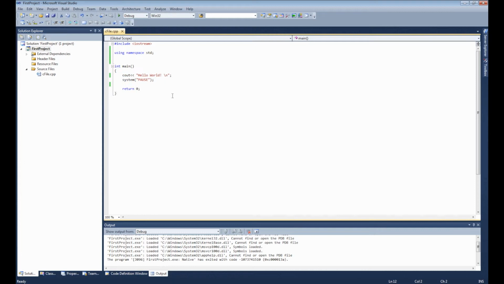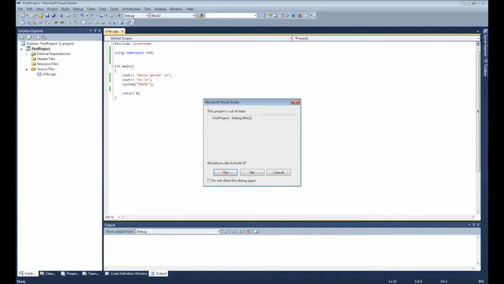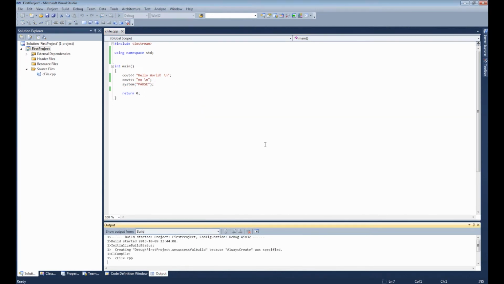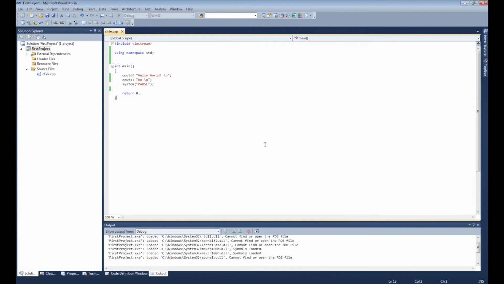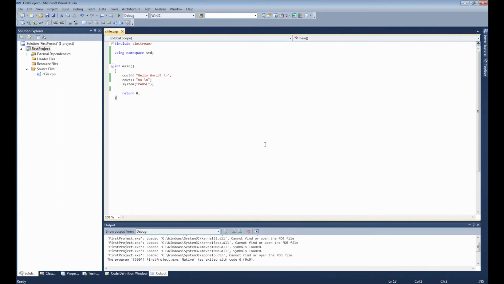So std we have to pronounce as standard. If we want to do a next line right now and write, let's do it again. As we can see, it's working. So that's really going to speed up our work.